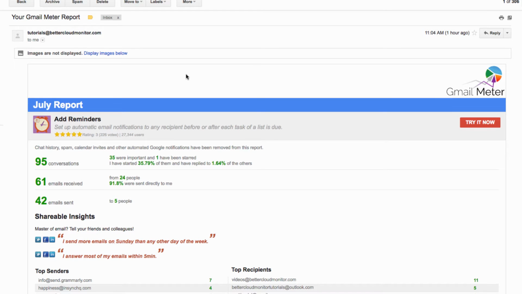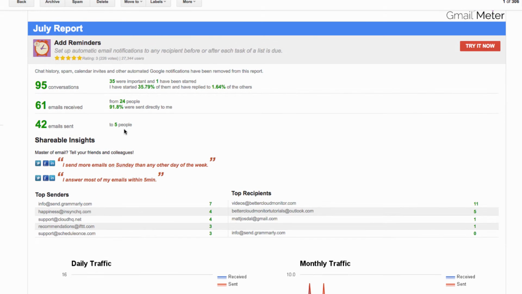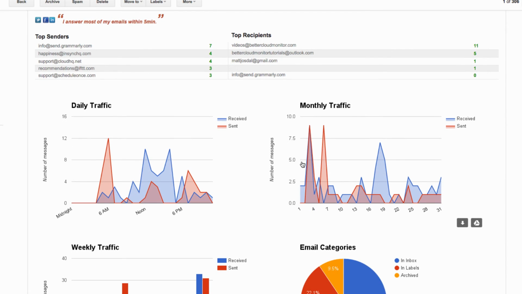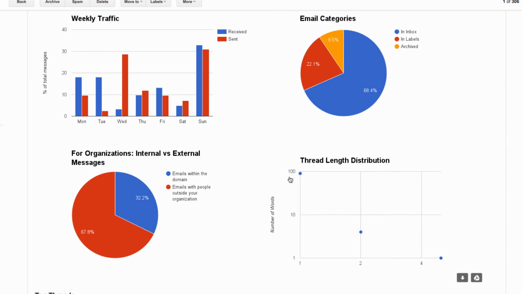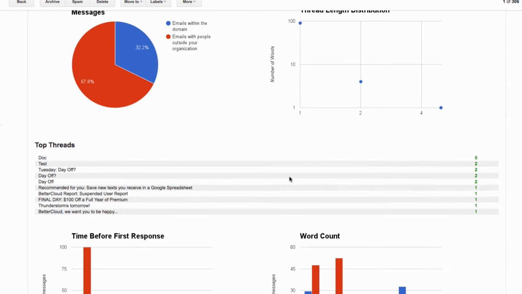The report starts with a general overview and then provides some specific insights, such as here, where you can see that I send more emails on Sunday than any other day, and that I answer most messages within 5 minutes. The question I asked previously, who do I send or receive the most email from, is answered below that. Following that, we get some visual overview of daily, monthly, and weekly traffic, as well as some more in-depth statistics about my actual emails, including this word cloud.